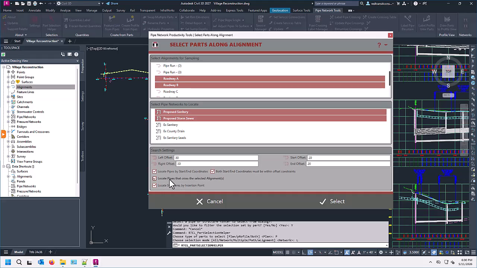Additionally, you could have a pipe that crosses a selected alignment. Do you want to have that selected or not? So the start end coordinates might not be within that swath box, but the pipe still crosses the alignment. So do you want to show that? And so you could have that turned on or off. And then structures, we only have the insertion point on structures to locate those, so we have that option in there to toggle that on and off, to be able to filter that for whatever needs may be.